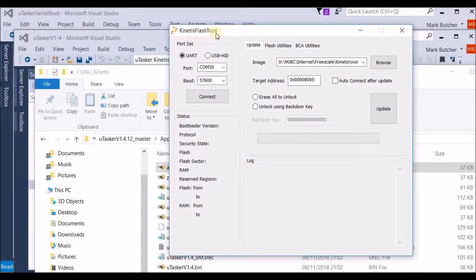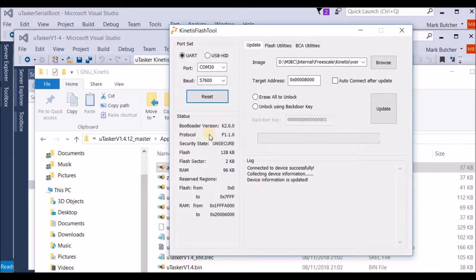This is the Kinetis flash tool. I have the option to connect to my board via UART, which happens to be on COM30 because I have the Freedom board connected to it on this virtual COM port, or via the USB-HID mode. First of all, we're going to try the UART mode. So I connect to the board. Here we have the connection taking place, successful, and we have some information about the chip which has been found.